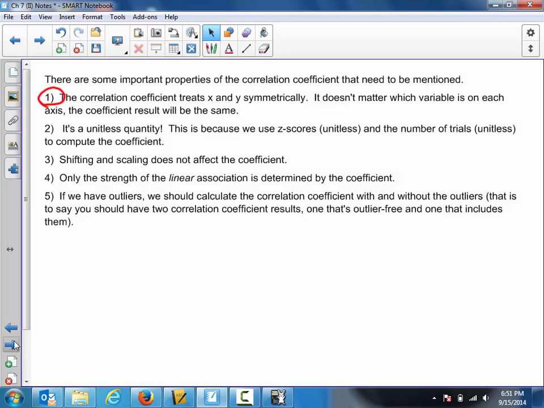Second, it's a unitless quantity. Why? Because we use z-scores to calculate. Z-scores are just a number of standard deviations. They have no units. So the correlation coefficient will never have feet, yards, inches, etc. Third thing, shifting and scaling does not affect the coefficient.